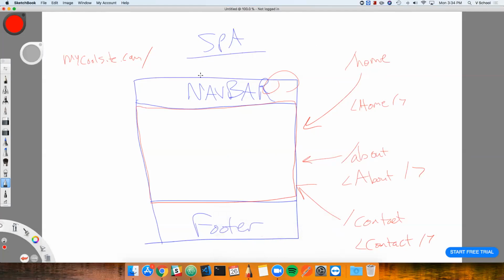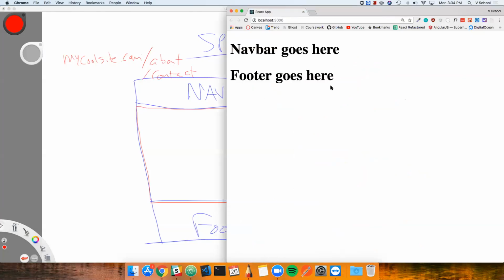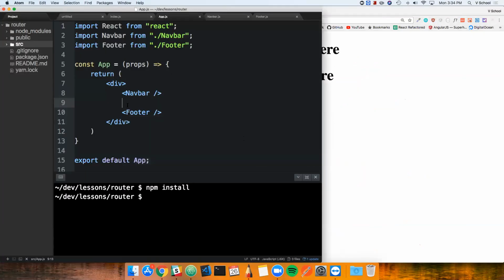Okay, so up in the URL bar, I'll have something like mycoolsite.com/, and that should be my home page. I want that to render the home page. If it says /about, I want it to render the about component in its spot. If it says /contact, I want it to render a contact component in its spot. And so from the code, right here, I have my nav bar, which will always show up. I have my footer, which will always show up. But I need to figure out a way to dynamically choose which component I'm going to render in the space here.